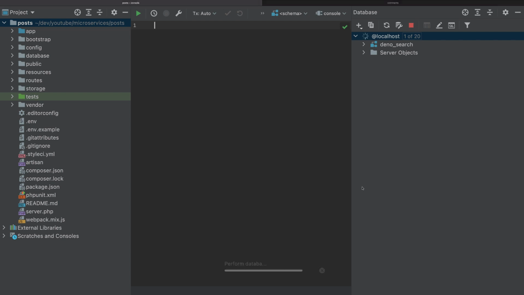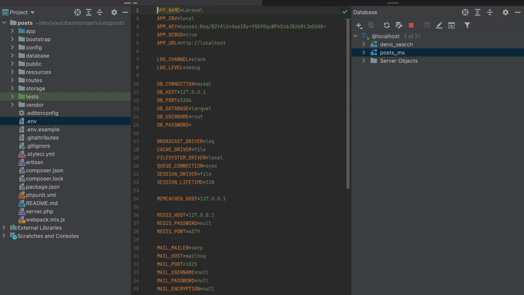This is an empty schema right now. I'll go to the env file, and here the database will be posts ms, my username and my password. So we connected successfully with the post microservice.